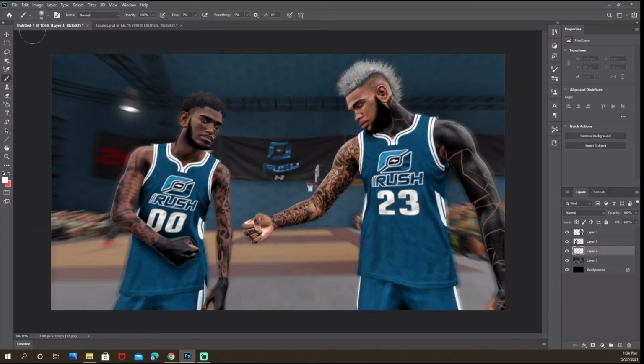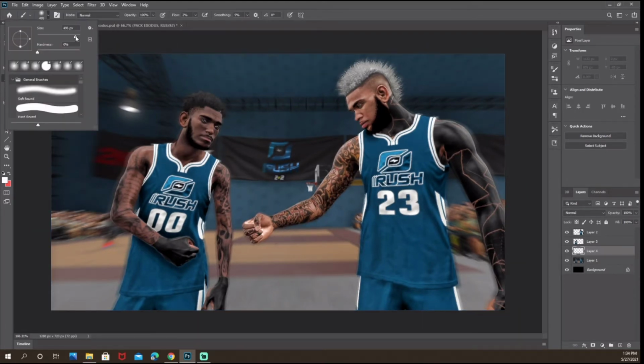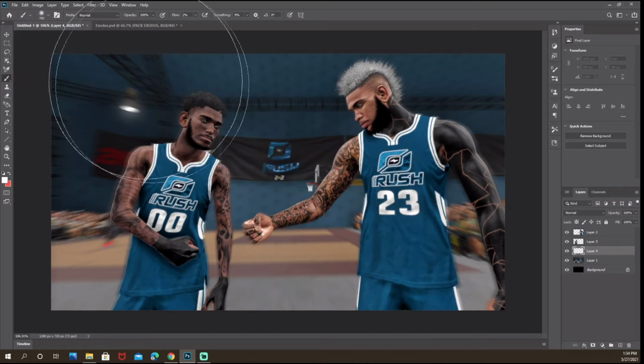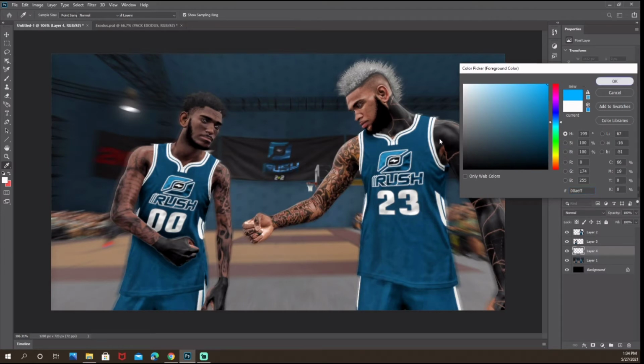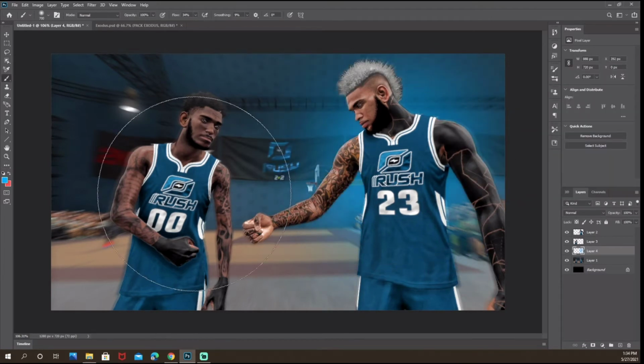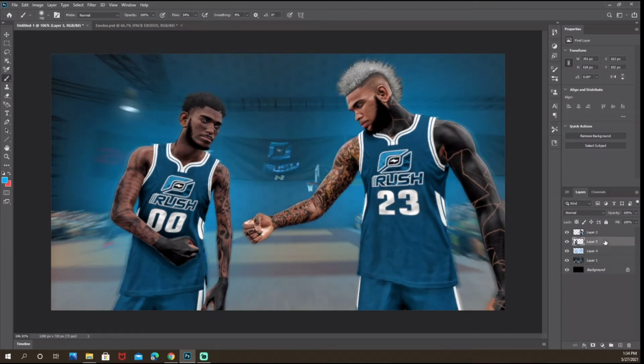Then you're gonna make a new layer for the glow effect and the lighting in the background, and get your brush tool and put the hardness all the way down and the flow at like 25, and select the color that you want in the background to be, and just put some lighting in the background of each player.